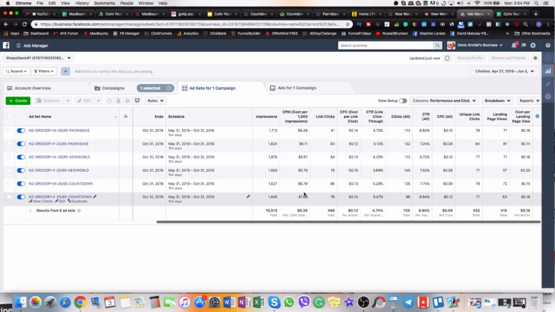So CPM is around 5, 6. CPC average 13 cents, which is really high. I don't know, that's one of my questions I'm going to ask later on. And click-through rate average between 4 and 5%, and that was my goal for this campaign. Actually, my goal was to get 5% because that's the basic of all ads. But I have created a sheet here for you to have a look at all together.